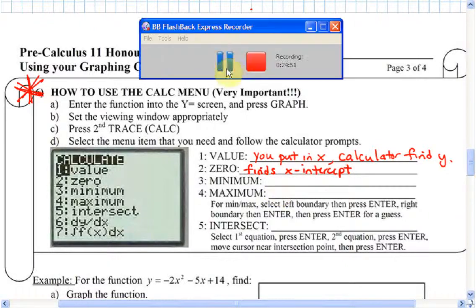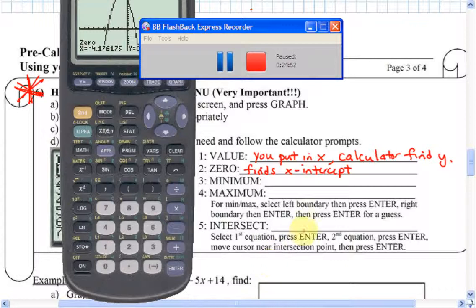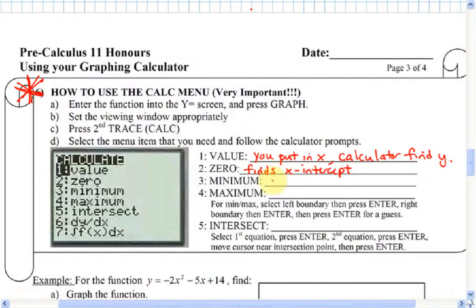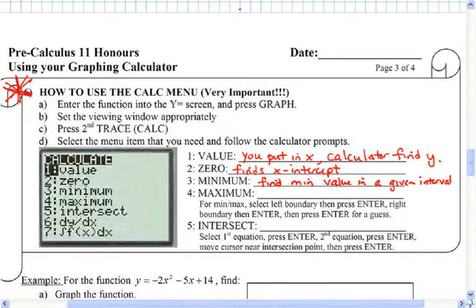Okay, a few more features before we go. Minimum. So what do you think minimum tells you? Minimum value, right. So this allows you to find the minimum value in a given interval, which really does nothing for us for this question, because what do we actually have here? We have a max. So the maximum tells you to find the maximum value in a given interval.